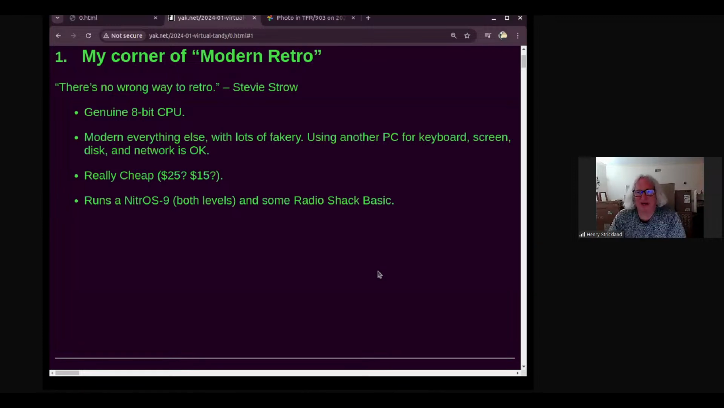My goal is to make these really cheap, in the range of $15 to $30. So far I've got it running NitrOS-9. I've had it running Level 1. Currently it's running Level 2. And I had hoped to have some Radio Shack BASIC running by now, but I don't. I also want FLEX and FUZIX and everything else to work on this.